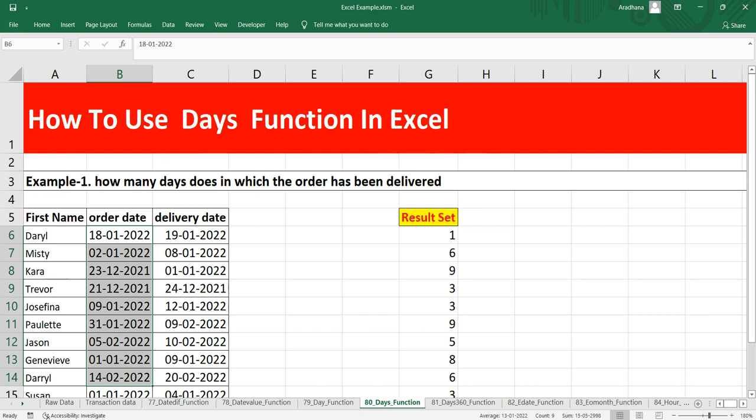One more thing is that if we reverse the start and end date as the arguments, then the days returned will be negative. What I mean is that our first argument in this DAYS formula was the end date. So if we reverse it, for example, consider the order date as the end date and the delivery date as the start date, then we will get our value in negative. So whenever you use this DAYS function, you have to make sure that you are using the correct start date and end date as the arguments.